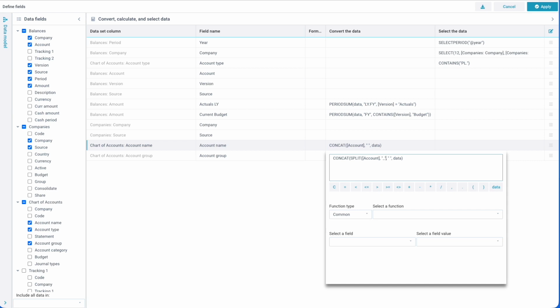But at this point, we still cannot budget yet because the model is not interactive. That is what I will show in the next video.